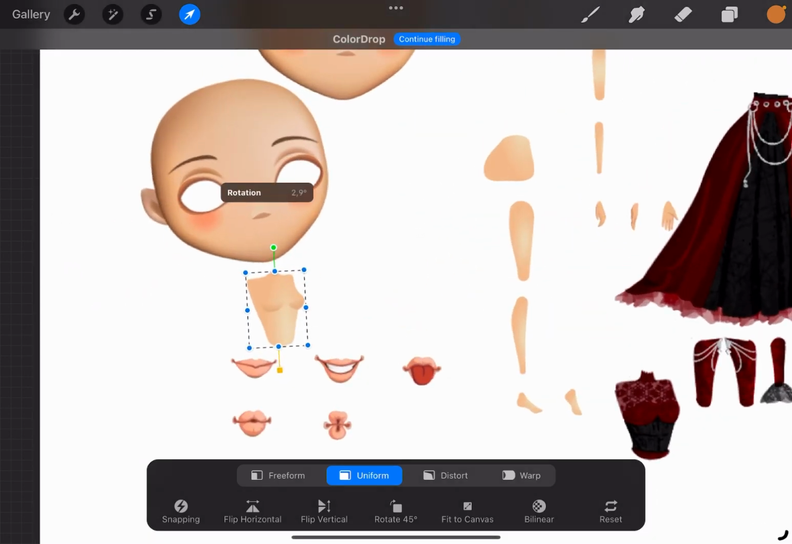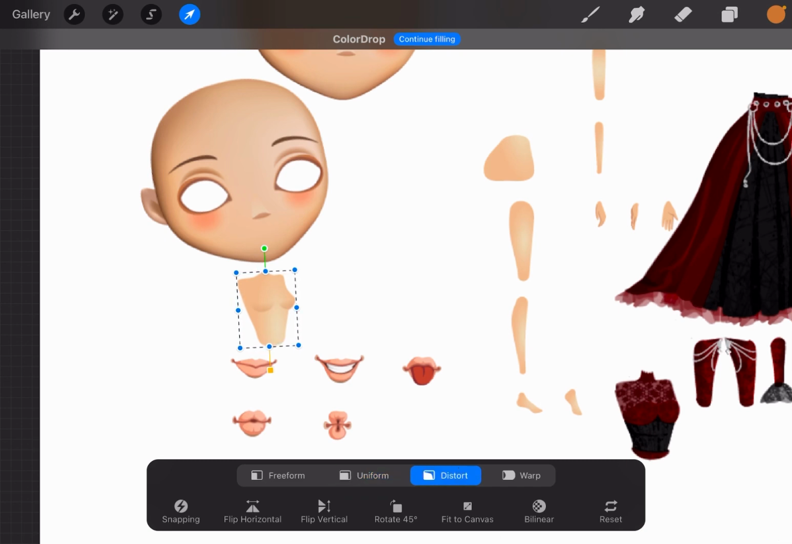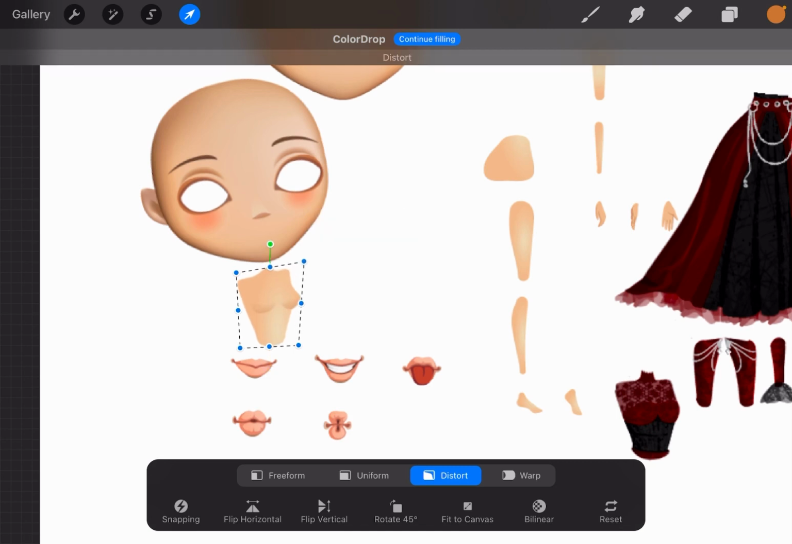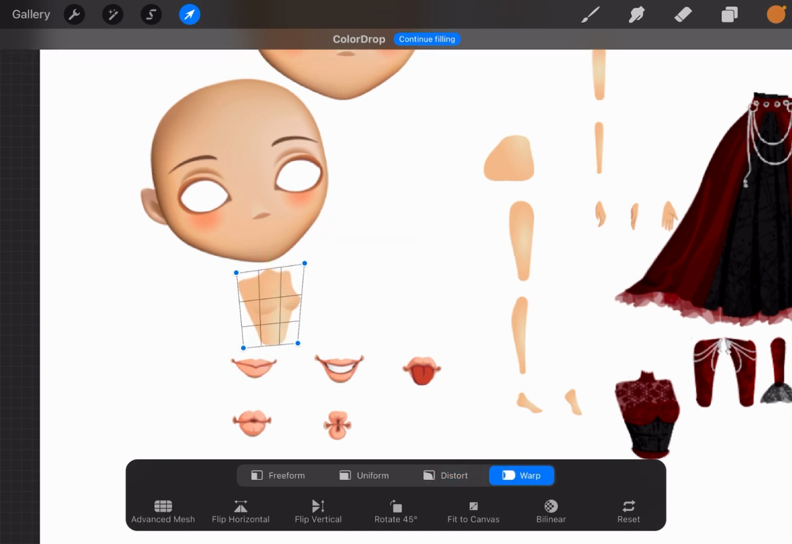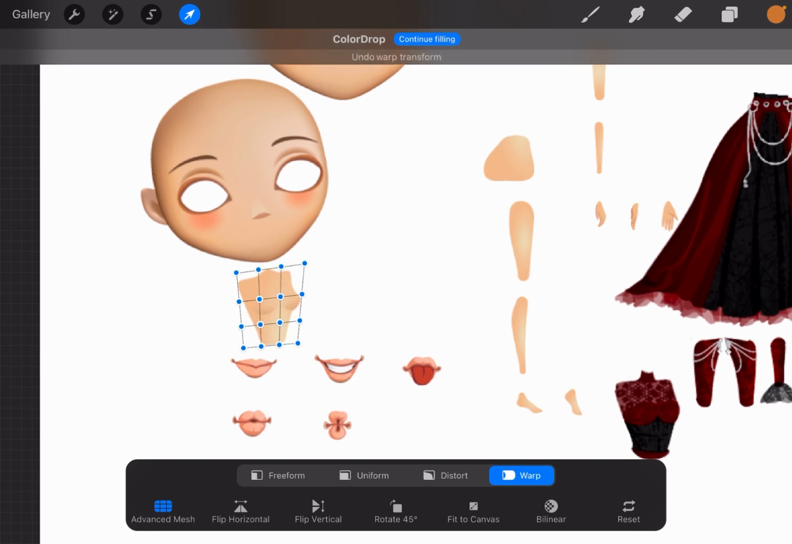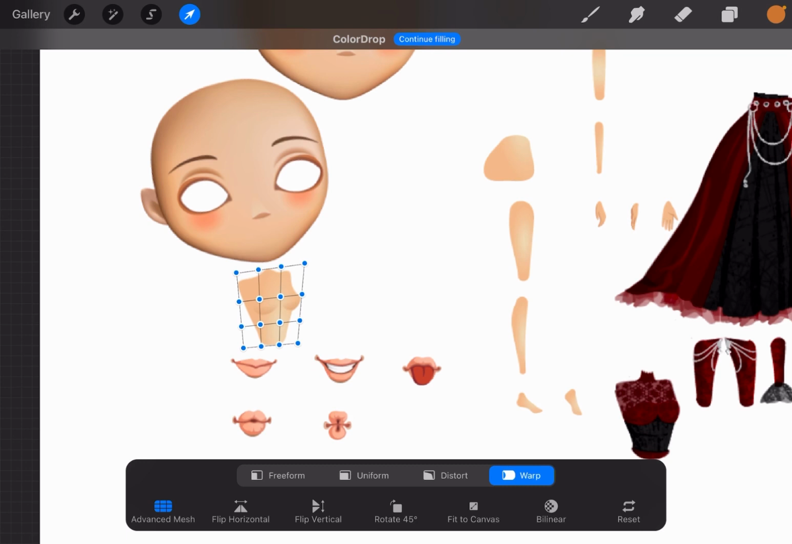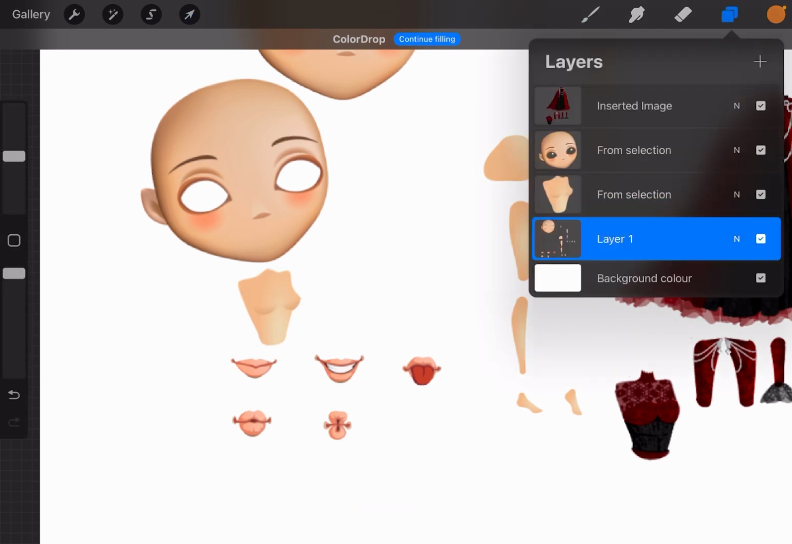I don't really prefer the normal proportions, so I usually change them up, which you can do whichever way you want. I prefer the distort and the warp tool. The distort will just make you change your angle a bit, just towards your liking, and the warp, if you do mesh, you can make it as crazy as you want it to be. And if you tap with 2 fingers on your screen, it will go back the way it was, so you don't have to worry about that at all.